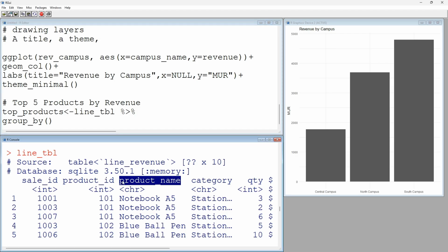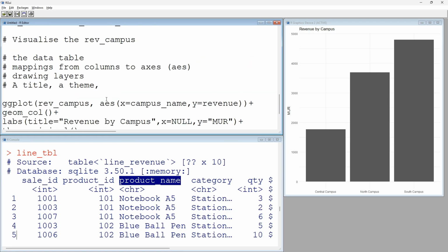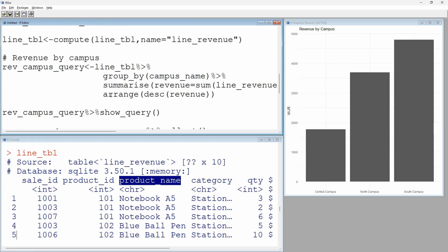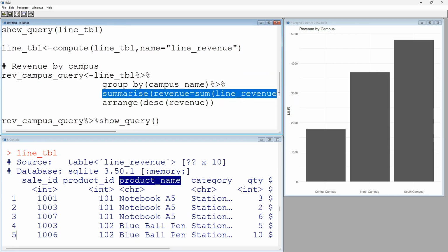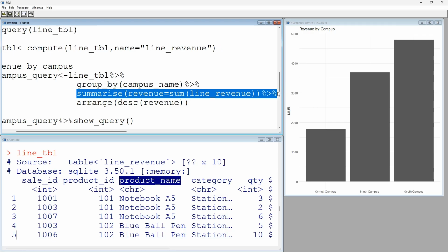There we go. Again, I will use a pipe operator. Summarize as usual. Then I will summarize by. I'll just copy that code normally because it's the same thing. Summarize revenue, and I will add the pipe operator, just the same thing that we did.